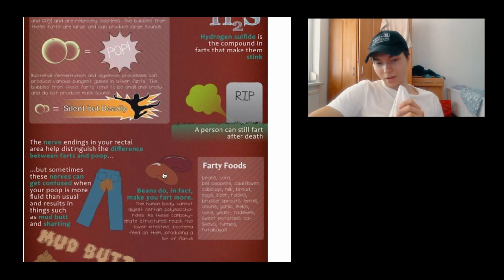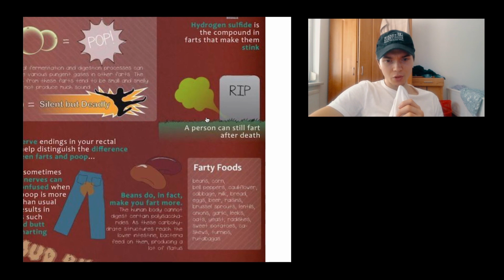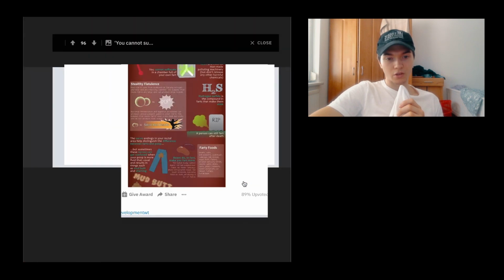Fatty foods, last but not least: beans, corn, bell peppers, cauliflower, cabbage, milk, bread, eggs, beer, raisins, Brussels sprouts, lentils, onions, garlic, leeks, oats. Oh, oats. I eat quite a lot of oats. This is a good reason why, I guess. Yeast, radishes, sweet potatoes, cashews, turnips, and so on, and so on.